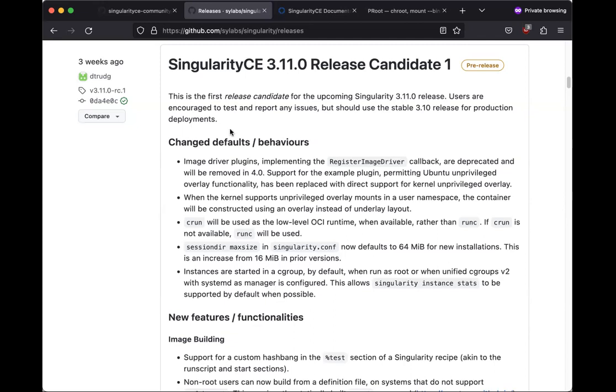So in the release notes, you will find that there are some changed defaults and behaviors. These are worth highlighting because they might affect existing users. The first one here is related to us planning to remove in Singularity 4.0 the ability to have what are called image driver plugins. So Singularity internally handles container images or overlay images through some code, which can be extended through the use of plugins.